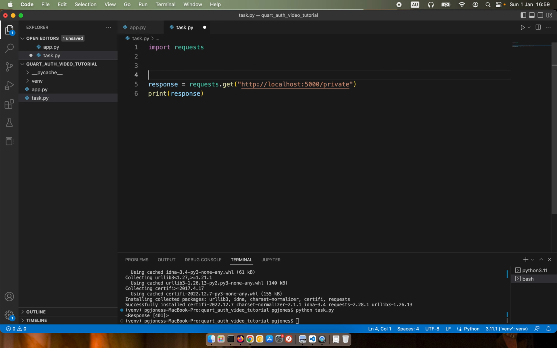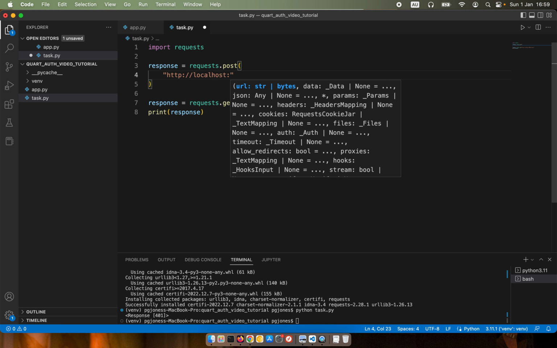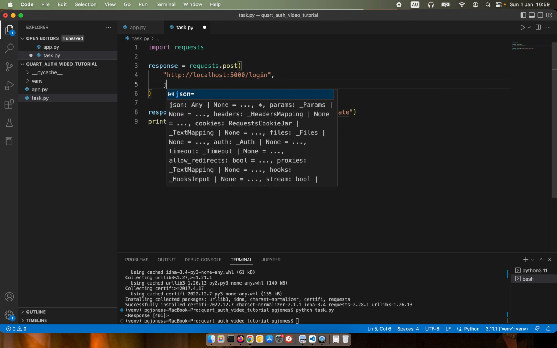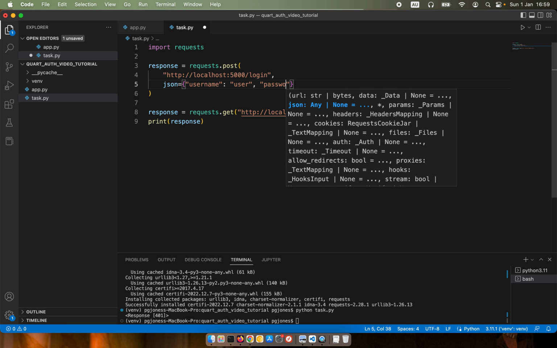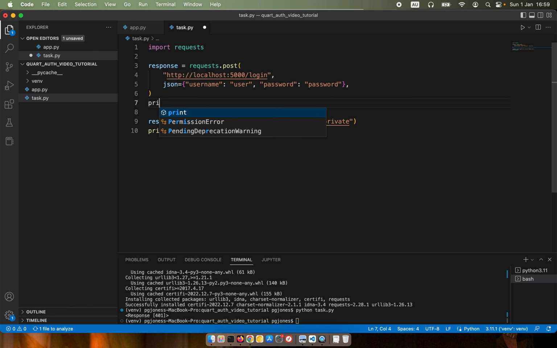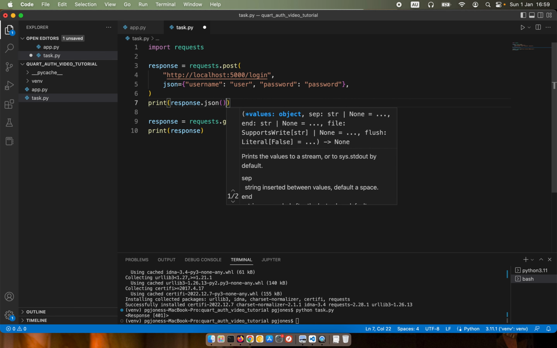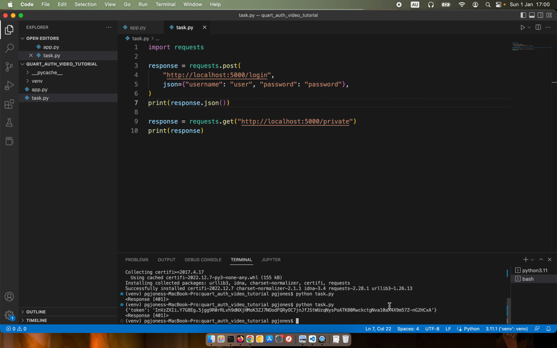So that means I can do the following. You can see the response is request.post. So I'm going to post to the login route. I'm going to pass it the correct JSON, which is a username of user and a password of password. And what I'm expecting is the response JSON to include the token. So let me just run that and you should see it here. So we get the token come out and this is a valid token. So let me just pull the token out. Response.json token is what we need.